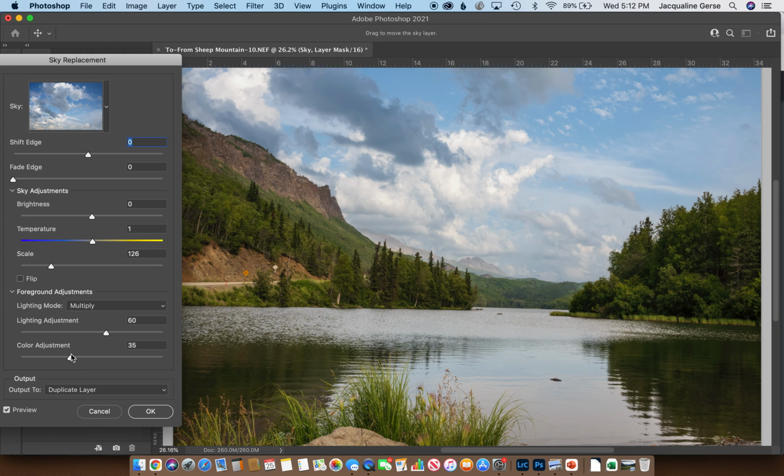It automatically sets these where it thinks it should be. This lighting adjustment is trying to match the lighting of the front edge of the foreground with the sky and the color too. So if we went with a sunset, and it was real pink and it wasn't giving us enough color matching on the foreground, we could pull that to the right and get more color matching for the sky onto the foreground.